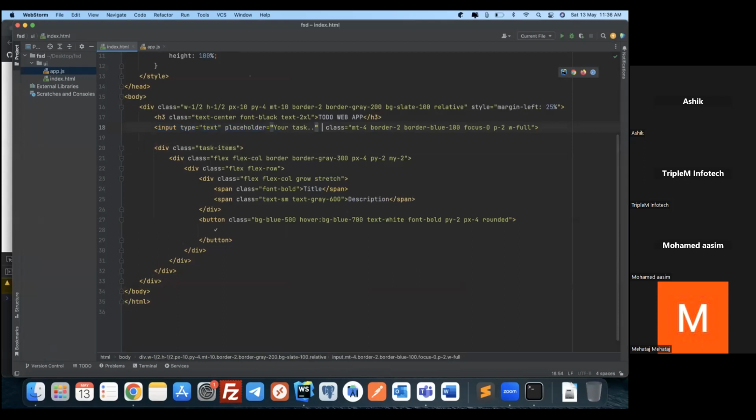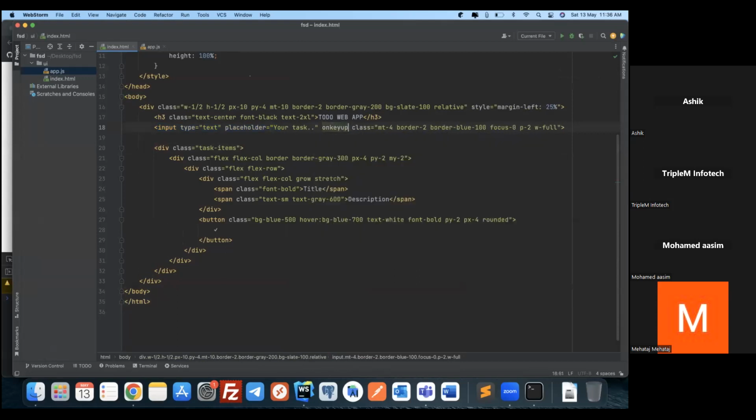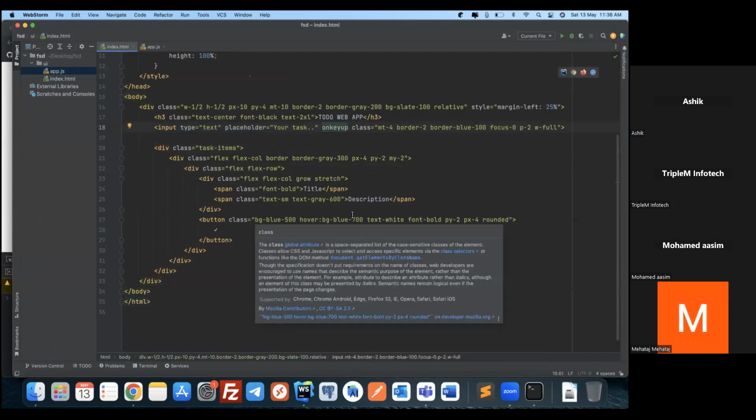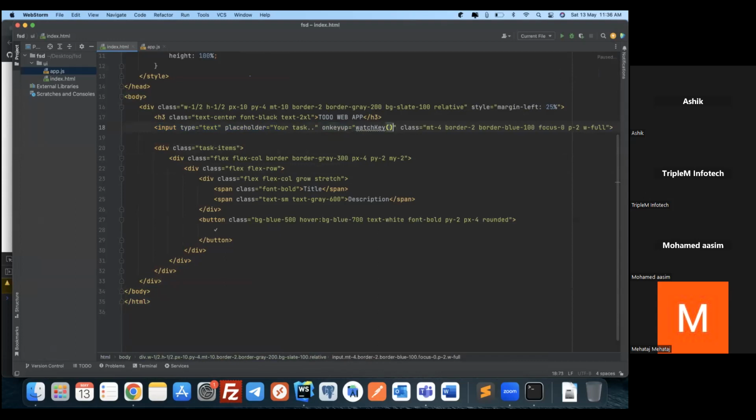There I'm going to write onkeyup. onkeyup is one of the attributes of HTML, so the browser will keep listening for every keystroke on the keyboard. So what should happen on key up? I'm going to call a customized function. watchKey is my function name. I'm going to write this function in my JavaScript.